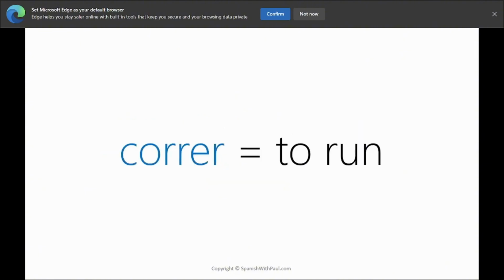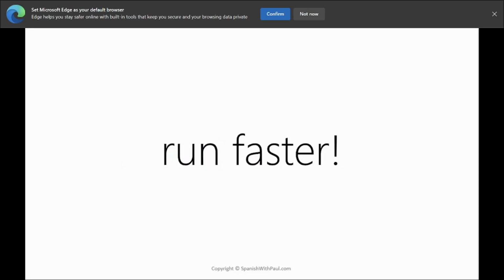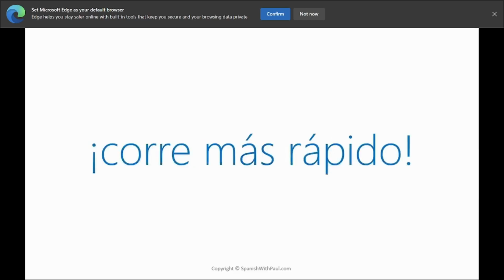What about the verb correr, to run? So we want to express run, the command. How would you do it? Corre. Now say run faster. Corre más rápido.